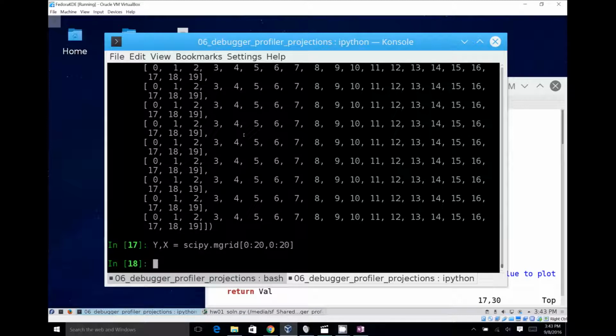Fantastic way of doing it. Really nice. mgrid's probably super useful. I haven't used it that much in the past. Other ways that you created this?